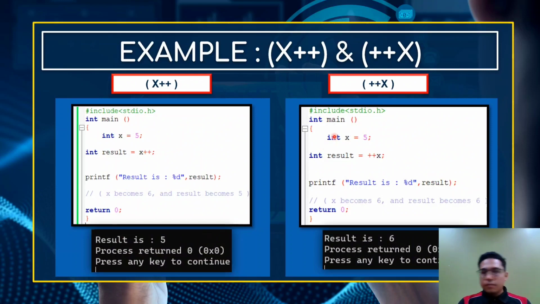The result will be 5, and x becomes 6, because x, which is 5, will be increased by 1, so the result is 5. And for ++x, the pre-increment, we declare x as 5 and put the operator ++x. When we run the program, x becomes 6, and the result becomes 6. x will be increased by 1, and then the result will change to 6.